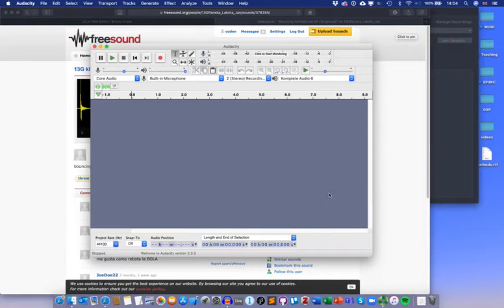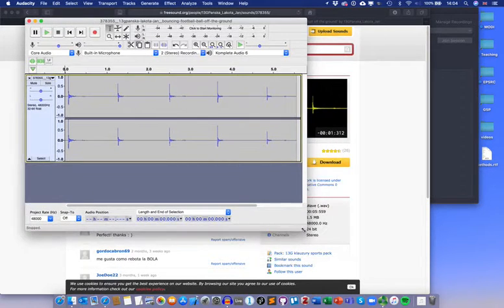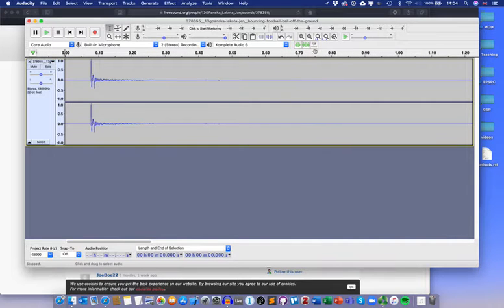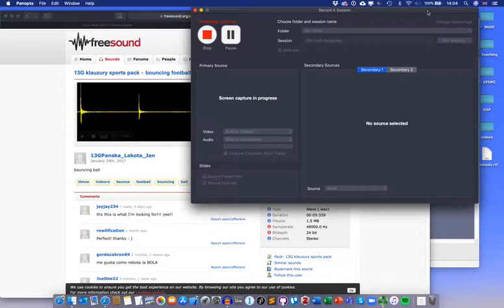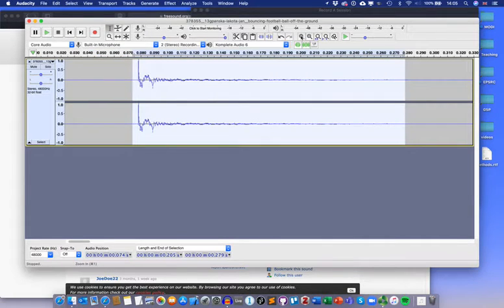And I will load my audio file. I can just drag it. And then I will expand the window a little bit so I can see better what I'm doing. And I will zoom in till I see just one sound wave. And then I click and drag to select the part of the audio file that I want, and I want to trim it.